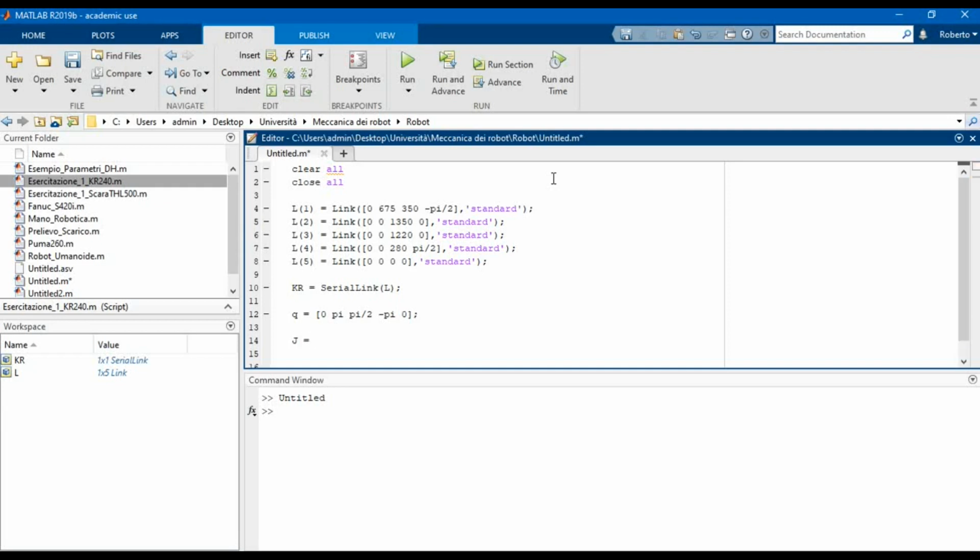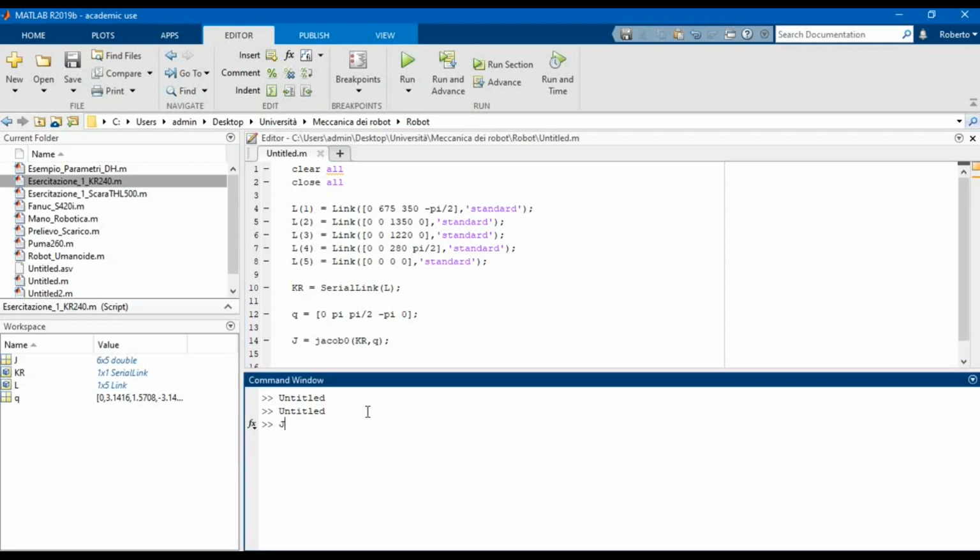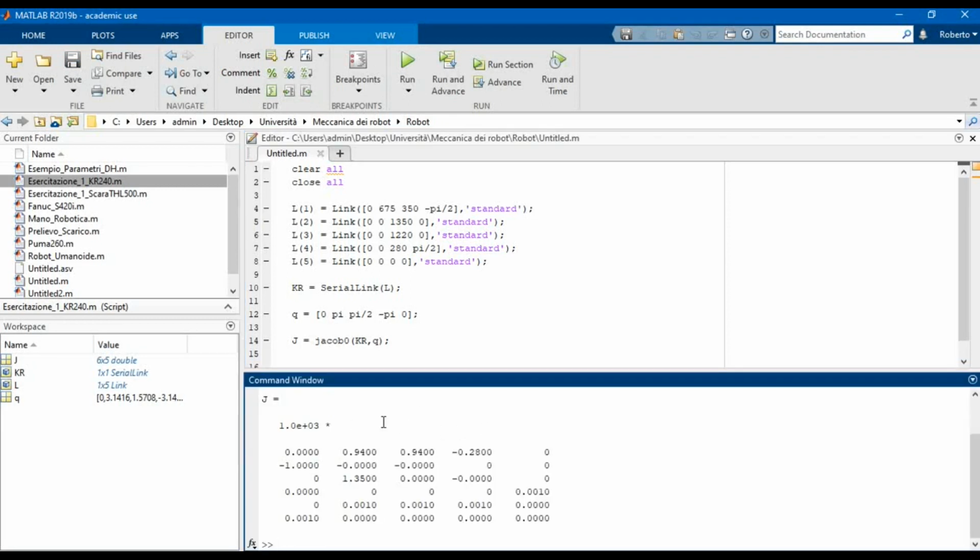And in order to define the Jacobian matrix, we can use the command jacobn or jacobe in order to calculate the matrix with respect to the end effector coordinate system, or jacob0 in order to calculate the matrix with respect to the basement coordinate system. Then we have to use the robot variable kr and the vector we have just defined. Let's run the simulation. And this is the Jacobian matrix calculated in this configuration.